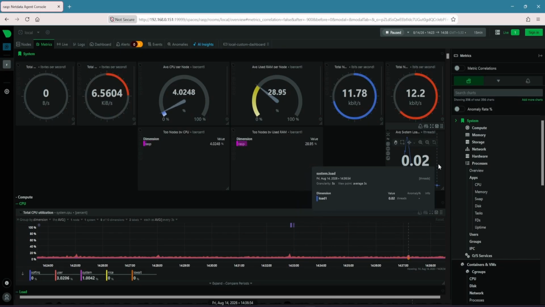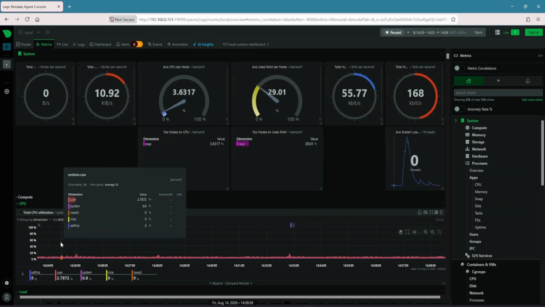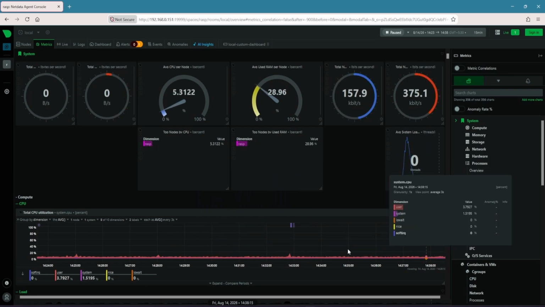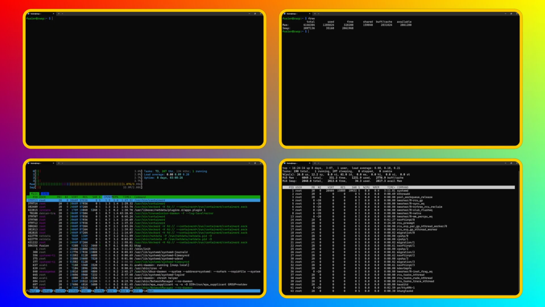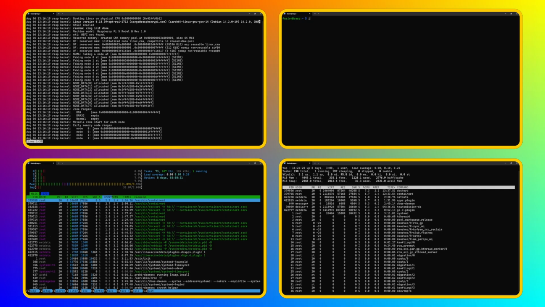Have you ever wondered what's happening inside your Linux server in real time? Is your CPU overloaded? Which process is consuming all your RAM? Why is your server suddenly becoming slow? Instead of running multiple commands like top, htop, free, vmstat, and iostat, imagine having everything on one beautiful web dashboard that updates every second. That's exactly what Netdata does.